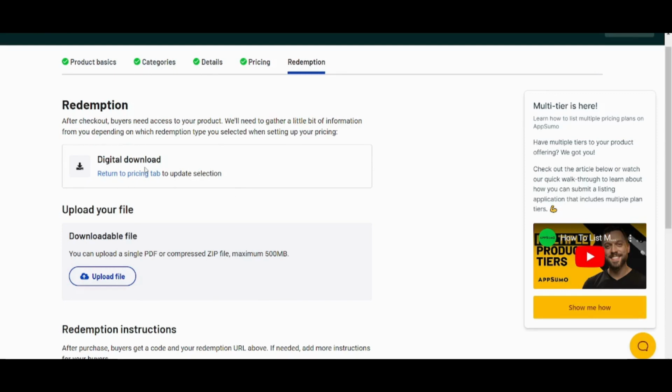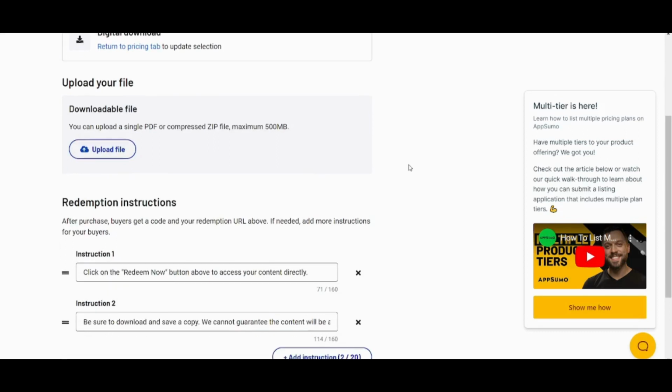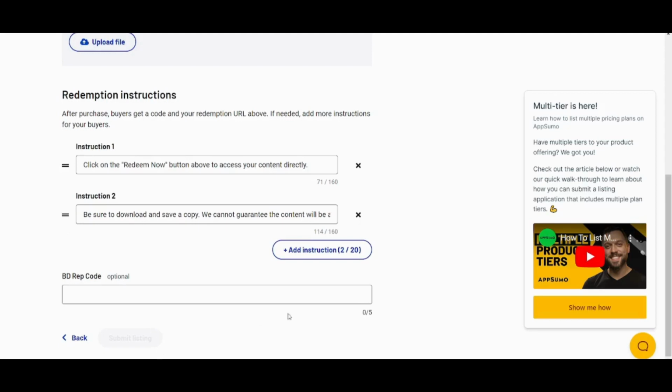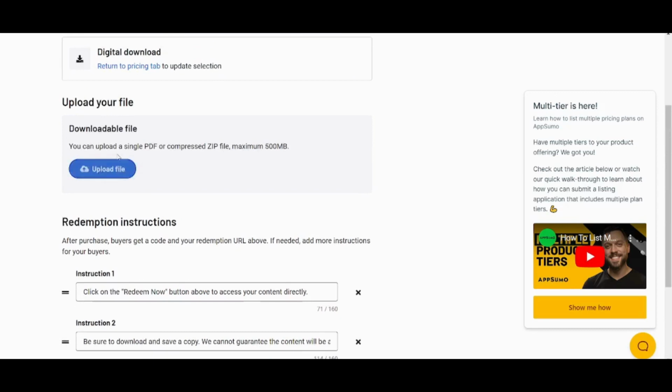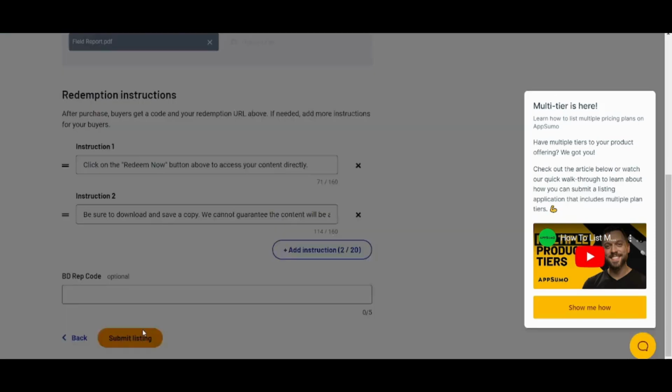So this is a digital download. Here you can also upload a single PDF, so that he can just download the course as a whole. And here you can also add some instructions for redemption for your customers. And once you are done, you can just click on submit. It's not available because I did not upload anything, so I will just try to upload an empty file or something to allow me to submit. So I just uploaded a small file, and I hope it works. Yeah, it works. So now I will go and press on submit listing.